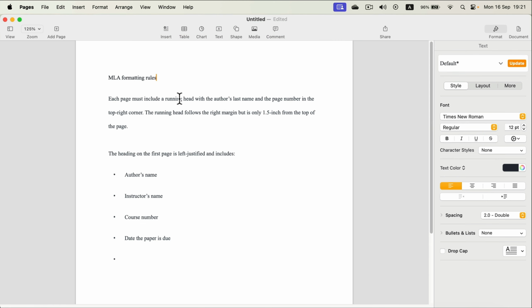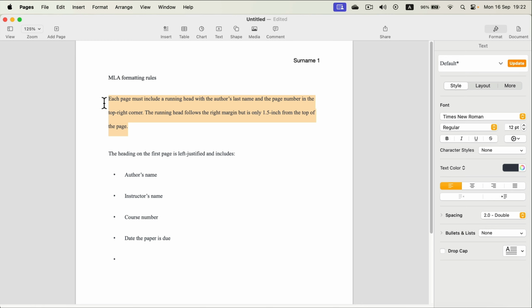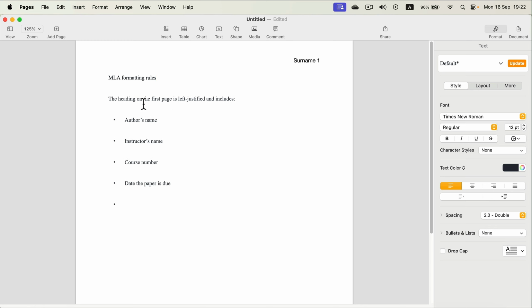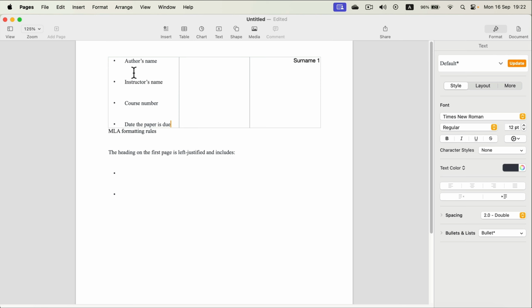Each page must include a running header with the author's last name and page number. So head to the top, and in the header section we can first insert the page number, and in front of it type the surname. Perfect. And on the first page you must also put the author name, instructor name, course, and date of the paper. So we need to take this to the header on the left side this time. And we don't need those bullet points.